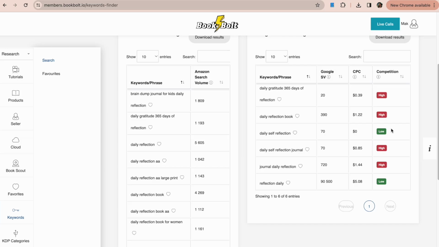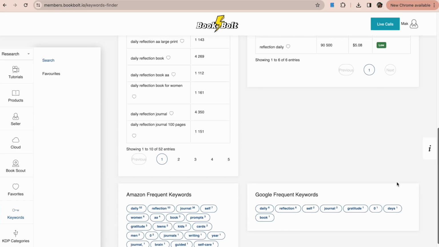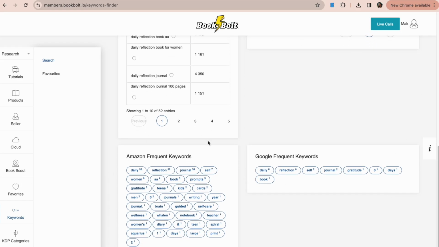We want lower competition to stand out. I'm also seeing reflection daily as being a good keyword to use, and scrolling around, these are frequently typed-in words for the product that I'm selling. So guided, self-care journal, reflection journal, these are all things that I want to use.